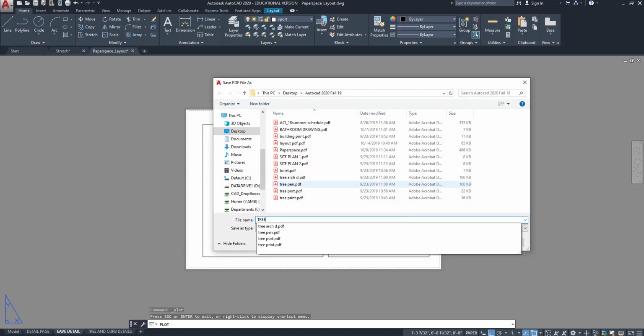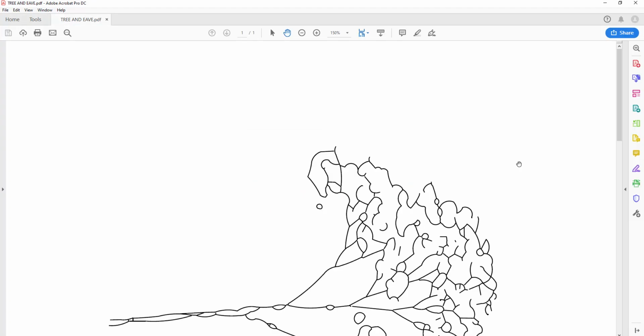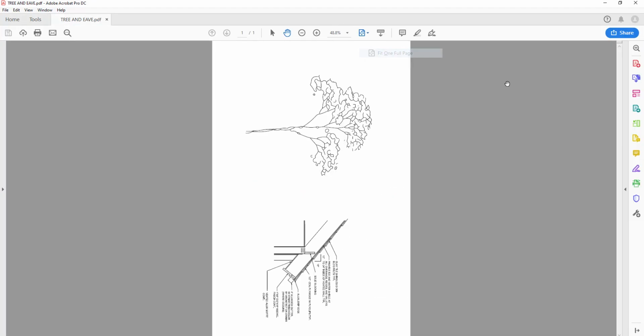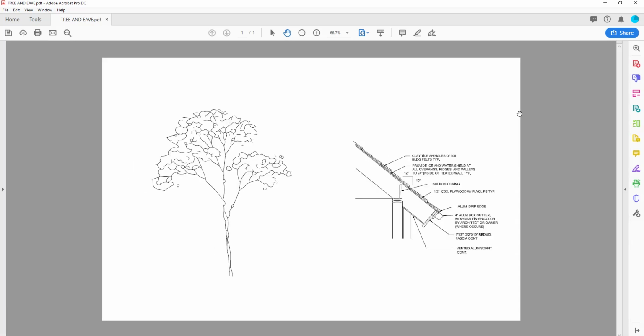Okay, so tree and Eve. Enter. It prints it to a PDF, but it's the wrong orientation. You send it to your boss, and they send it back and say, please rotate to the correct orientation. And I come over here to organize, and I do that, close, and everything looks great.